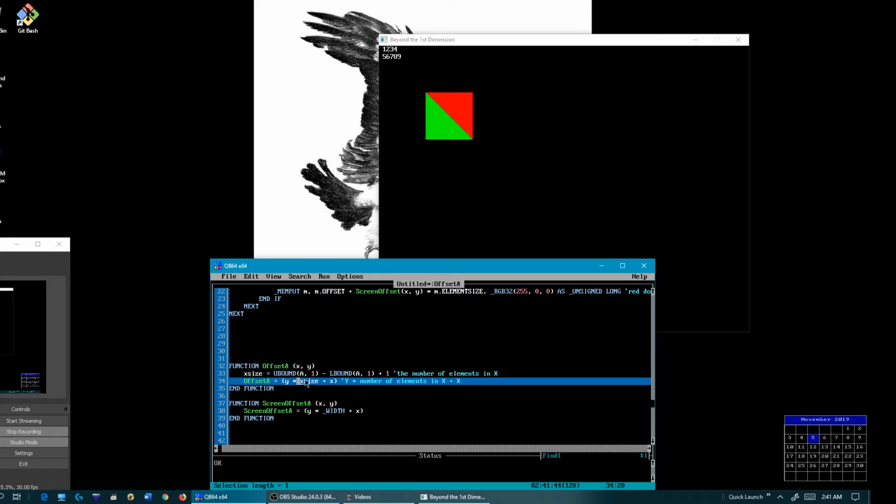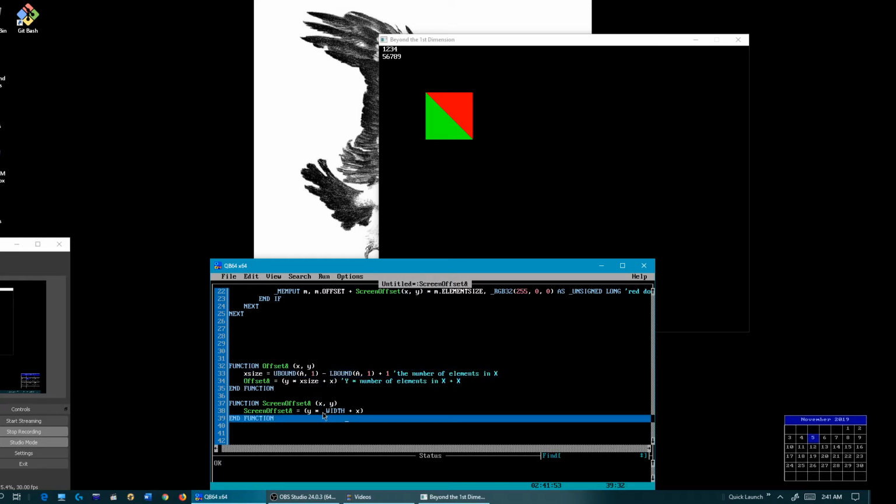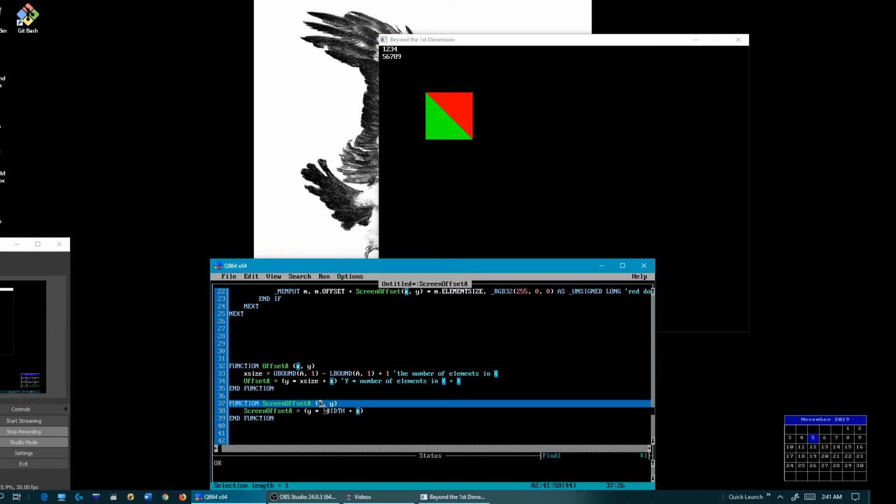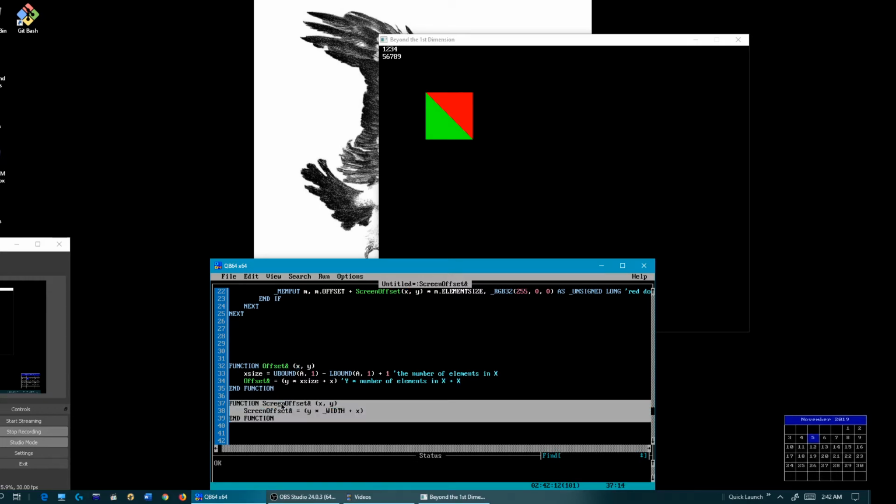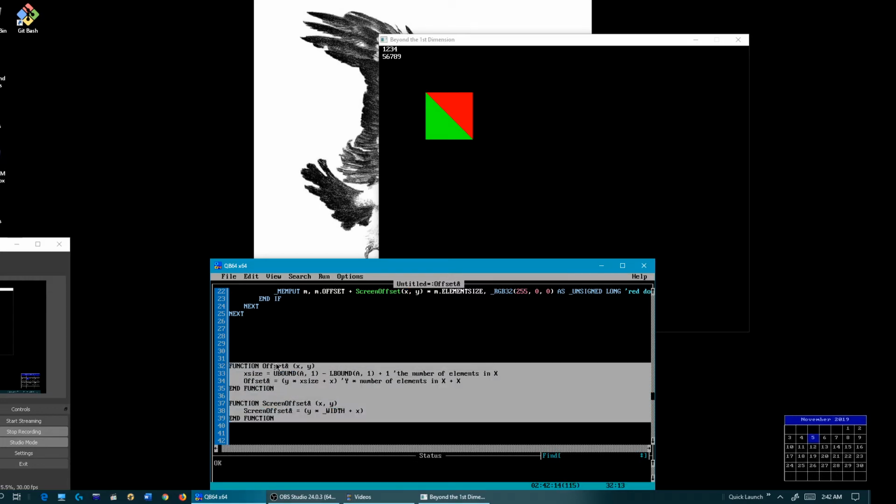X size up here is the width, the number of elements in X. Down here, the width is the number of elements in X. That's how wide X would be. Y would be the height. So it's the exact same either way. So that's really all it takes to work with multi-dimensional arrays.